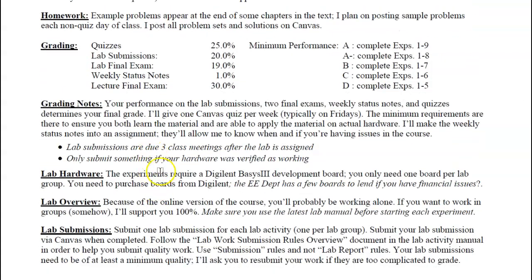Also, don't only submit stuff if it works. So the lab hardware is Digilent Basys 3 development boards, which is probably what you use in 133. Essentially, you need one board per group, etc., but I don't know what groups are anymore. I was going to say you need to purchase these boards from Digilent, but the EE department said they handled this. I'm hoping that's the case.